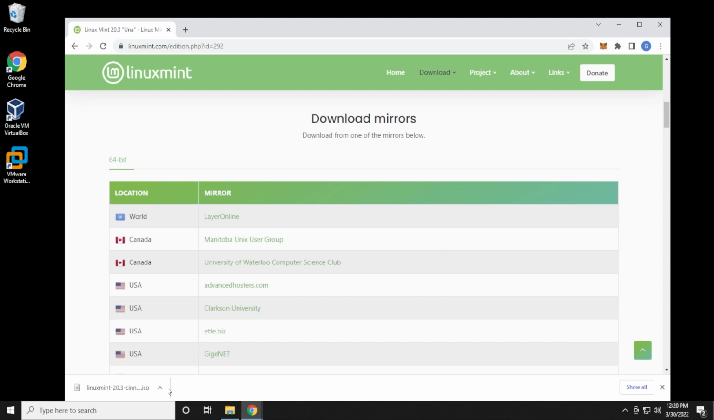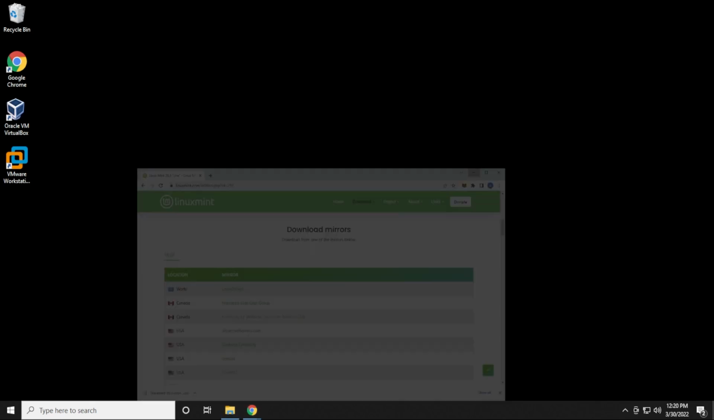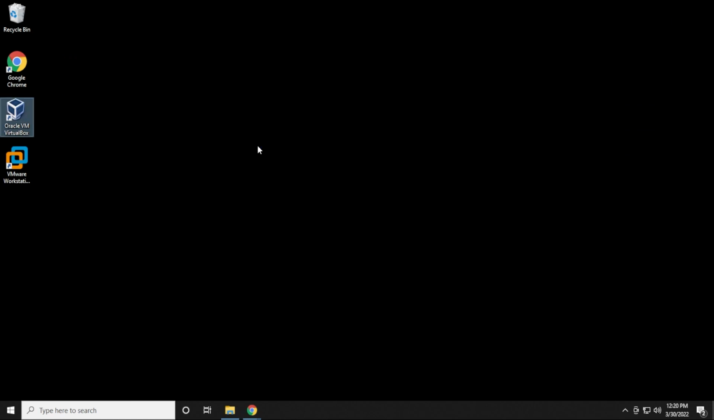Okay, the download is now complete. You can see it over here, and I have it in my downloads folder. Now, where you download it is important because we're going to need to point to that in just a moment here. So I'm going to minimize these windows, and I'm going to open up my VirtualBox Manager.